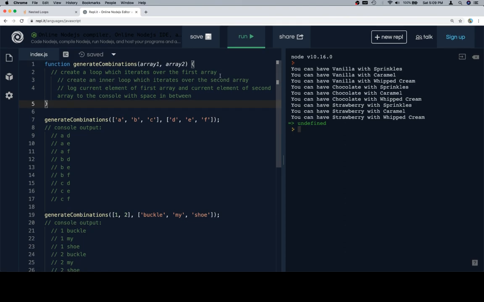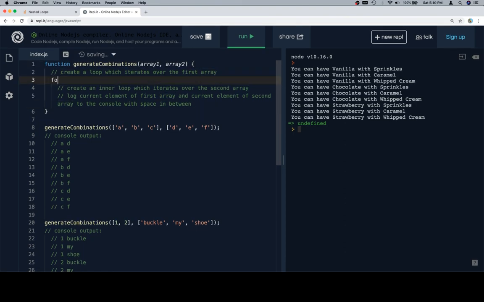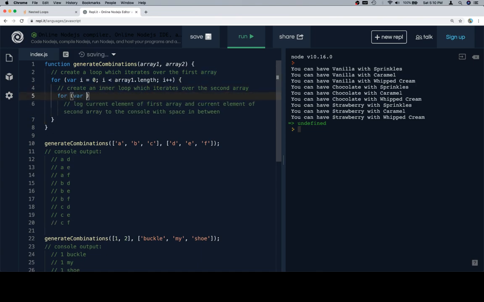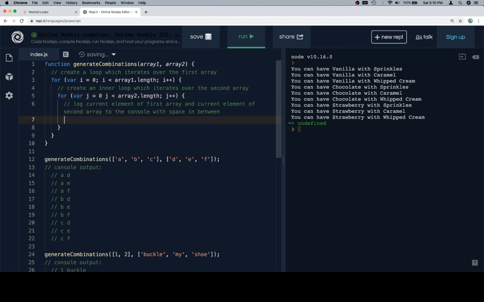Excellent. So the first thing we're going to do is create a loop which goes over the first array. So for variable i equals 0, i less than array1.length, i plus plus. Then we're going to create an inner loop which goes over the second array. So j equals 0, j less than array2.length, j plus plus. Log current element of first array and current element of second array to the console with a space in between.